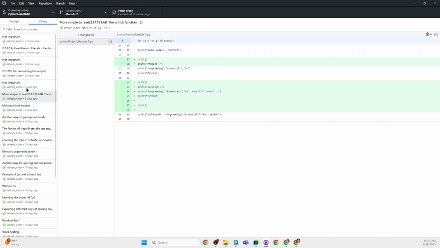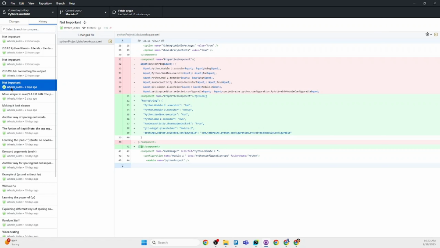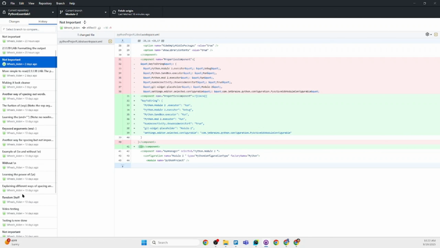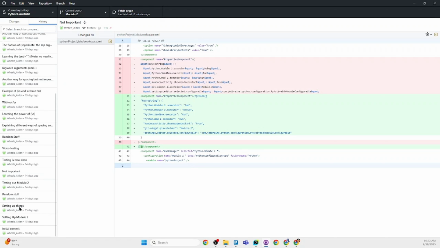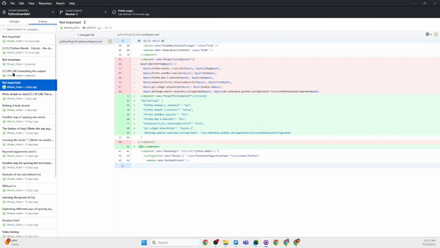Anyways, I make random commits. For example, this is random because it's not important. In a real problem, it is important. This is very important, but to me, it's not important right now. So that's why I say not important. I've been saying that for a few things now. If you look, see random stuff, not important, random stuff. That's what I was naming it because it's not important to me and it's not important to you guys.